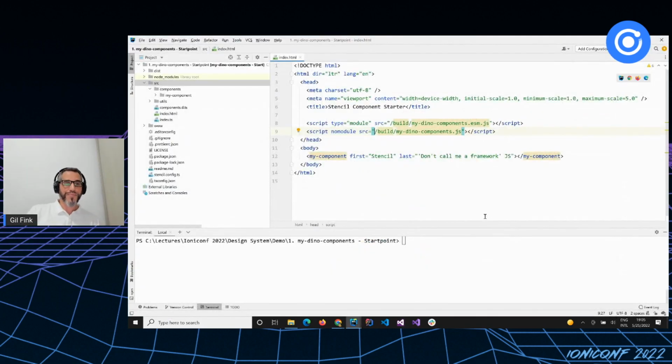So here we are in the component library that I'm going to create, and I started to create my Dino components. So again, I ran in command line npm init stencil. I chose that I want to create a component library, and then I did cd and got into my Dino components folder, did npm install, and this is the output.